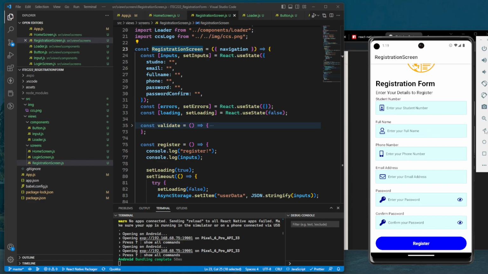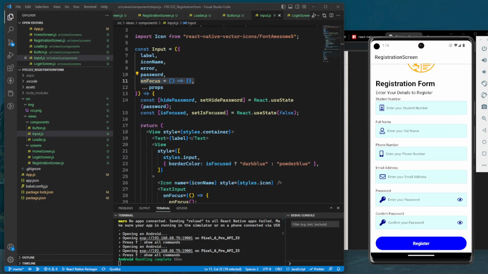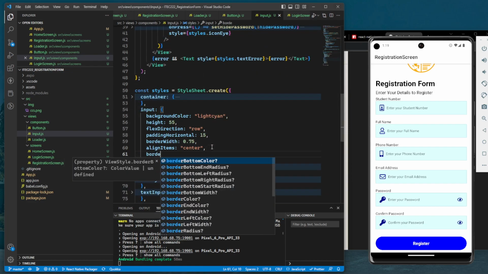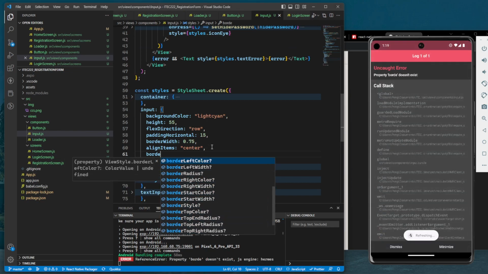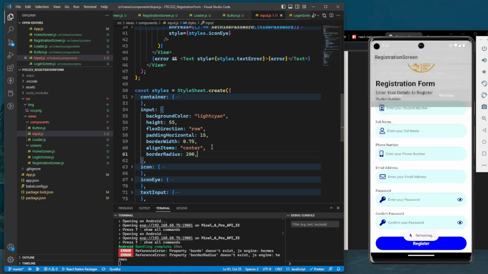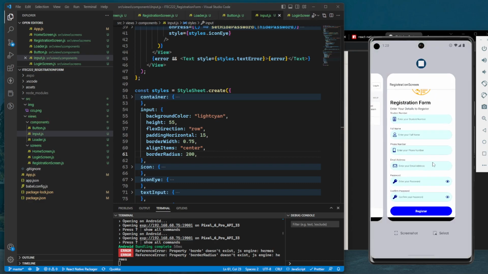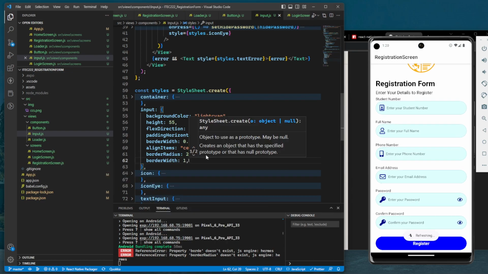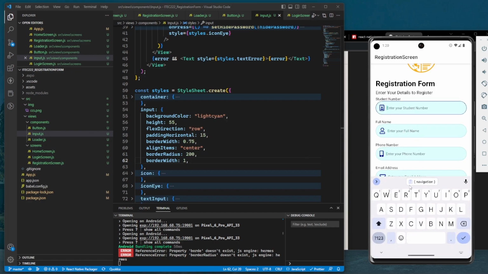Okay, before we proceed to the login screen, let's first fix this input field or input component. Let's also add a border radius for the input component. So here, let's add border radius of 200 and border width of 1. Okay, that's good.